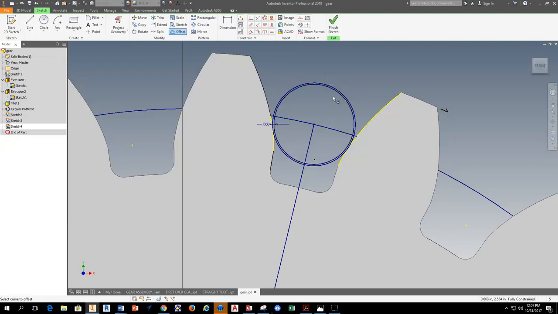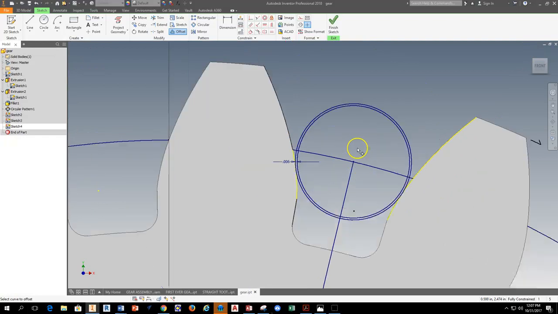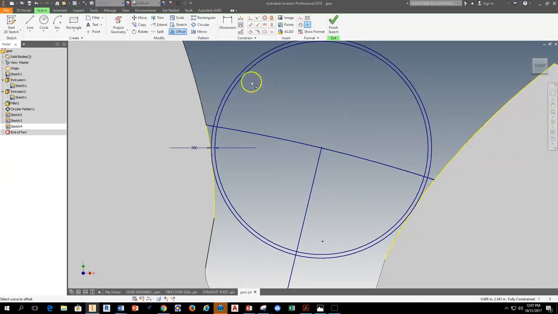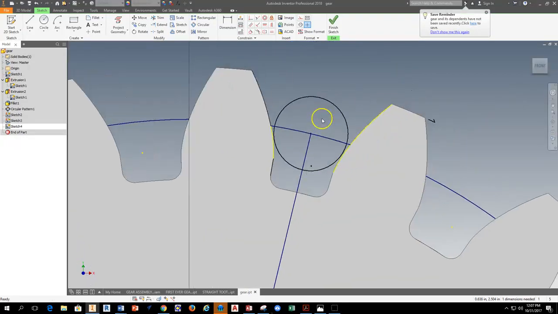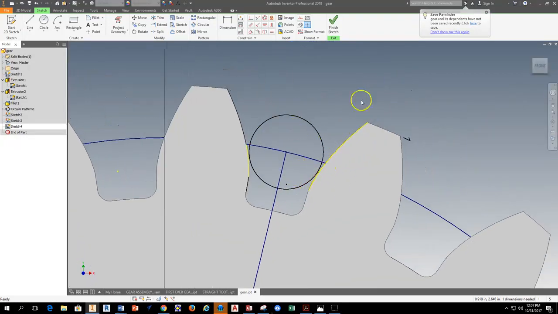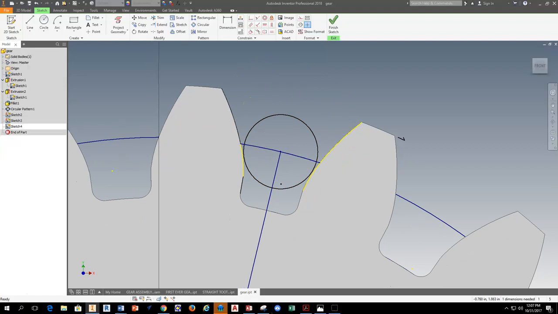Once I do that, I hit enter, and I now have that distance offset, and that's going to be the backlash. After I do that, I can delete the larger circle. I do not need this larger circle anymore. So I'm going to hit escape to get out of the offset tool, select my larger circle, and hit delete. Now I need to start setting up some information out here to find the rest of my tooth for my gear.